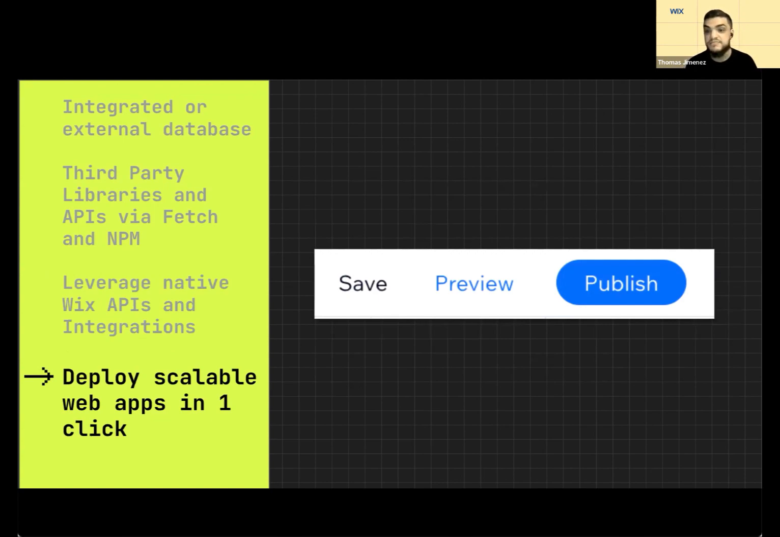And one of the best things about building on Wix is that you get a chance to build a scalable app in a way that it's deployable with just one click. So this big publish button right here, all you need to do once you finish your code and you preview it and make sure it works is click publish.